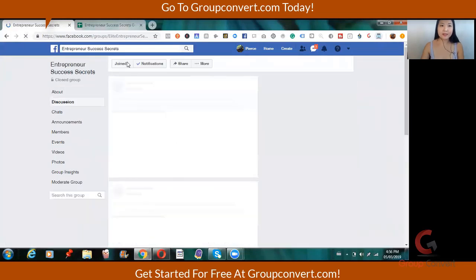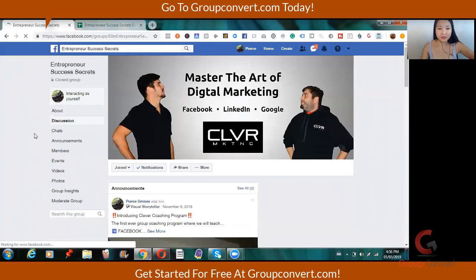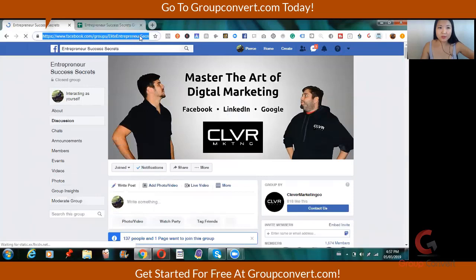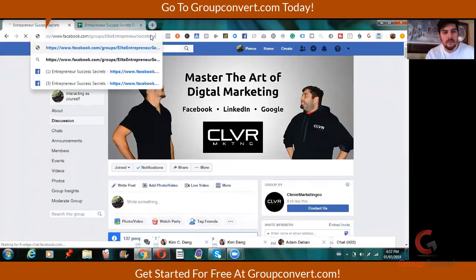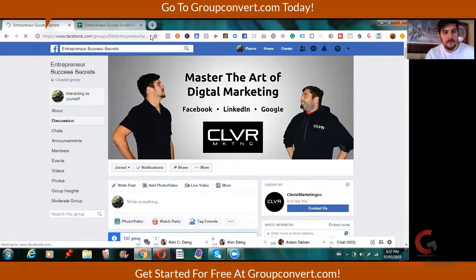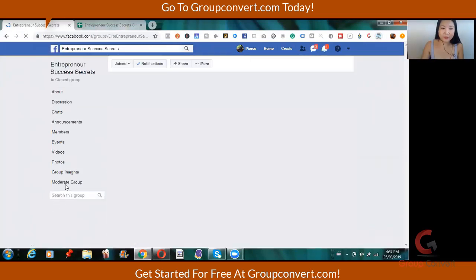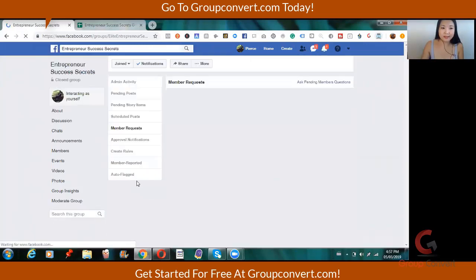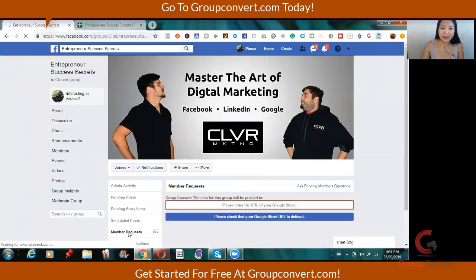And the link that people keep asking me, where do you drop it in? I thought that it was kind of self-explanatory, but it isn't. So I built it into the onboarding bot. So the link is basically your group slash request. So you can do it manually if you want, to get there faster, or you could click moderate group and then member requests. There we go.